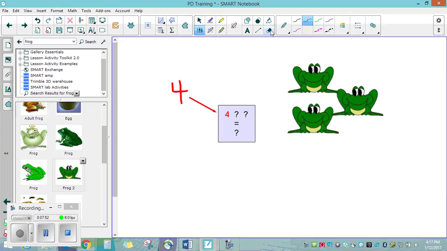I'm going to go back to my pen tool, draw that over. Now it recognizes the 3, so 4 and 3 become 7. You can ask your students, how did that happen? And you give them that upper level knowledge of just seeing what's going on.